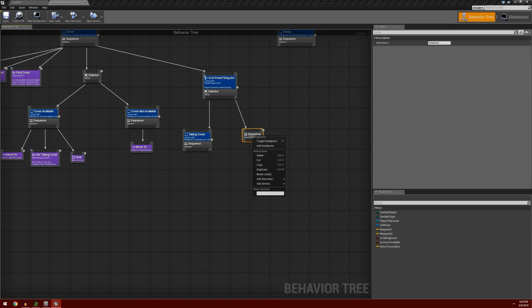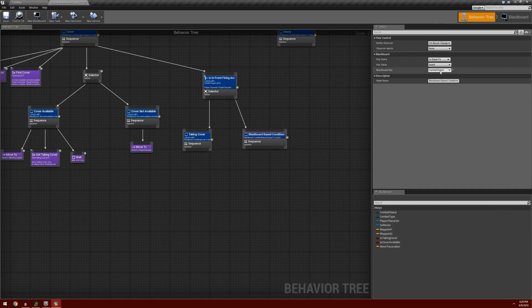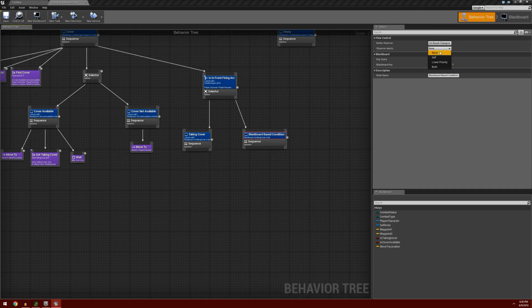And then for the second sequence, we'll do the same thing. We'll add a decorator blackboard. We'll set the blackboard key to is taking cover. We'll set observer aborts to self. And we'll call the node name not taking cover.